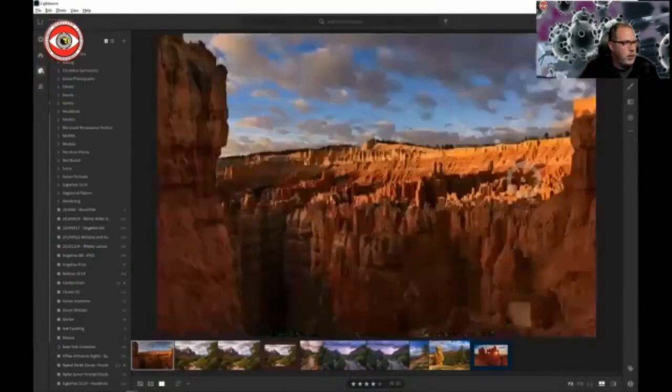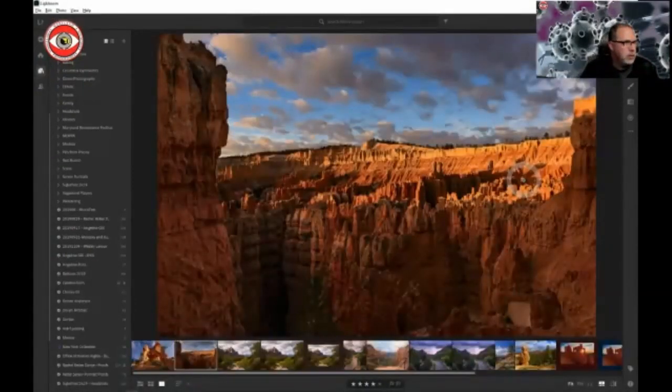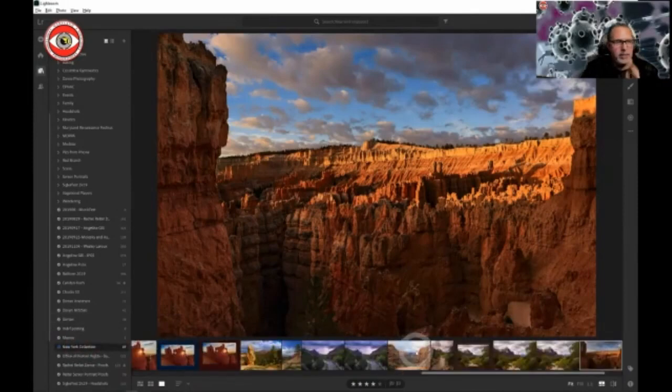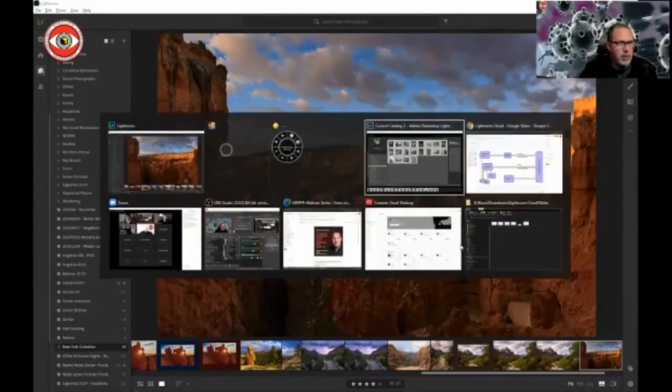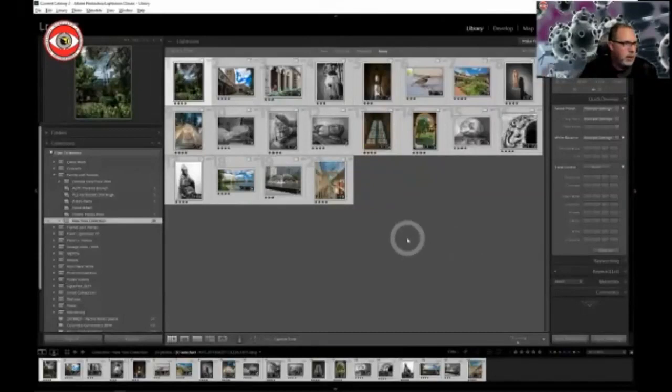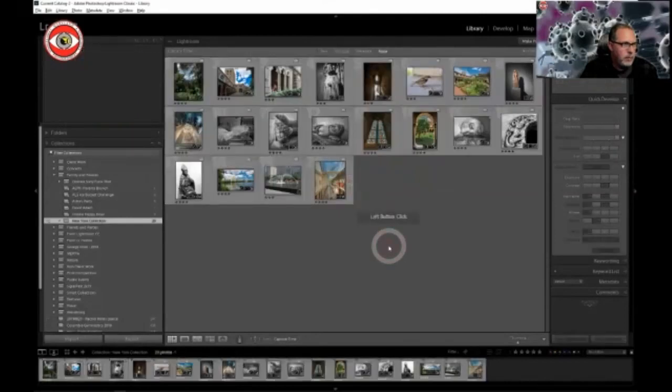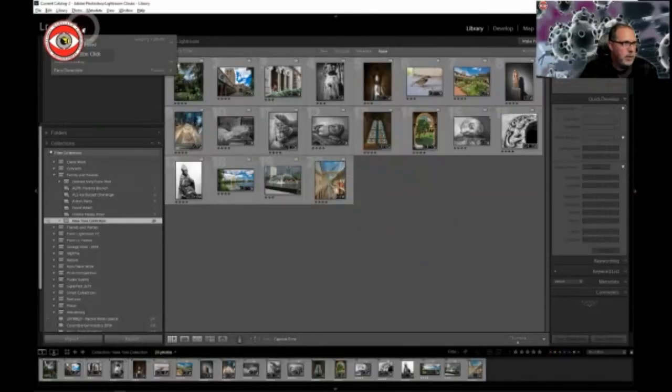So it's importing. Whoops. I meant to create a different gallery for them, but it imported them into the same collection. That's not important. So now if I go back over to Classic and we wait an adequate amount of time, let's see, come on.